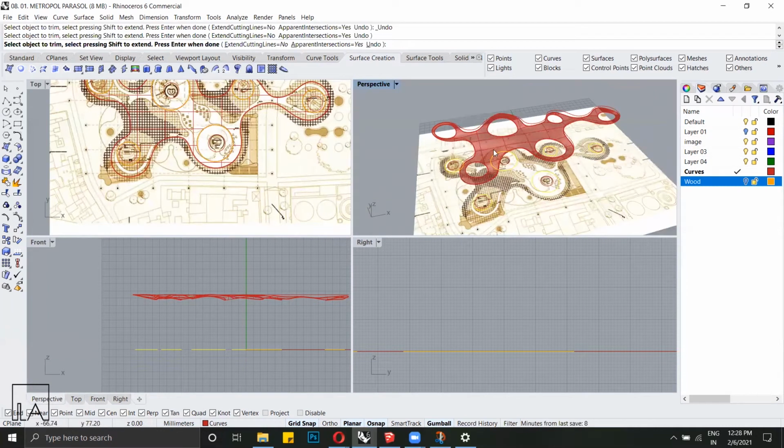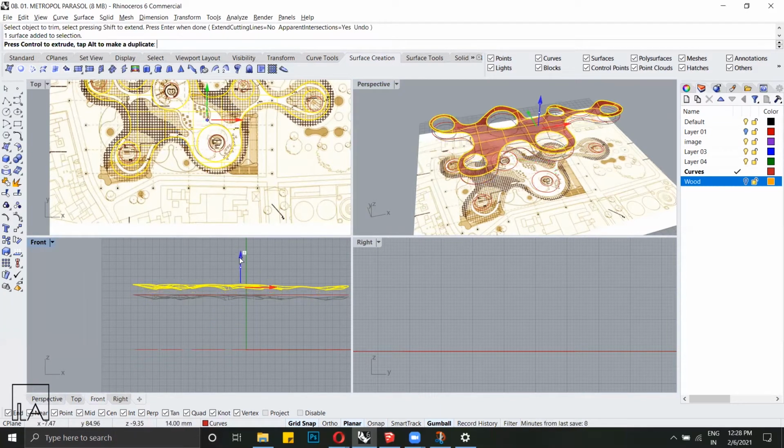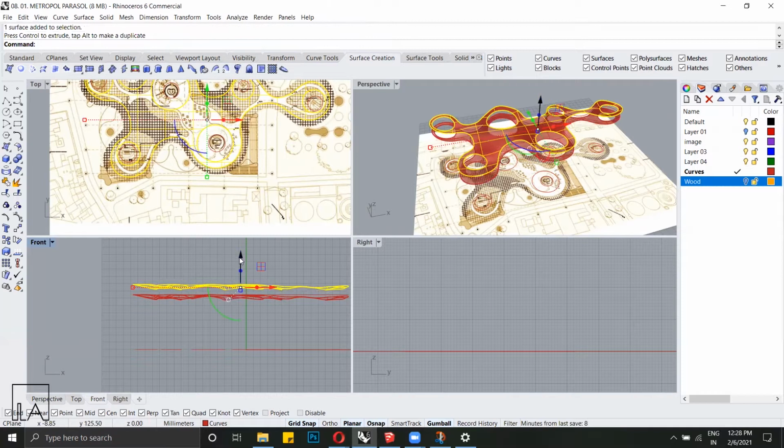Okay, so we're done with the trimming. So now I've created the bottom surface. The next step is going to be the top surface. And once we get both of them, we can just blend them together to get the shape. So I'm going to hold Alt and I'm just going to create a copy of this using the gumball. Maybe slightly shorter. Fine.